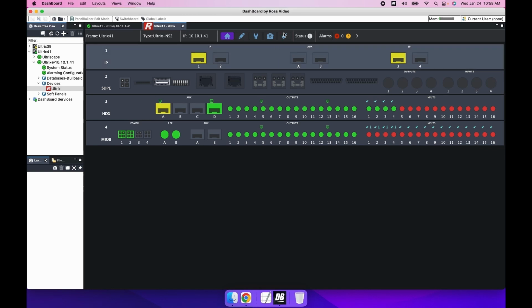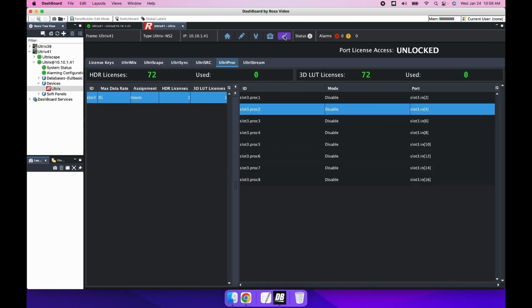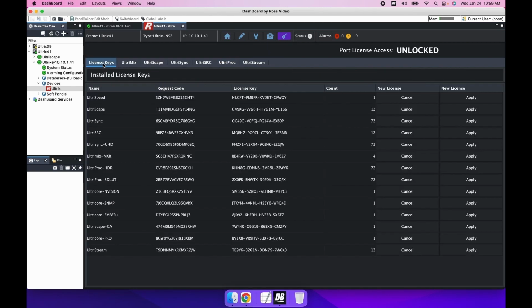So the first thing you need to do is purchase the licensing to be able to apply the Ultriproc processor directly to your Ultrix frame. Similar to other license formats that we have, the license key is applied to the frame itself, and then you can apply those licenses to the individual inputs or outputs you're interested in using. So you can see there's two new features once you've upgraded to 5.2, Ultriproc HDR, Ultriproc 3D LUT. If you have the appropriate license keys and you hit apply, you get a license count.